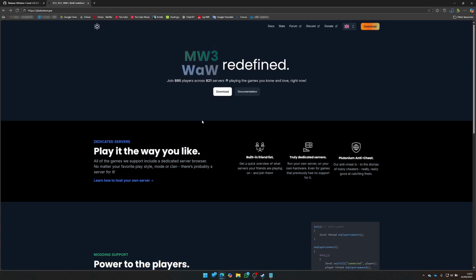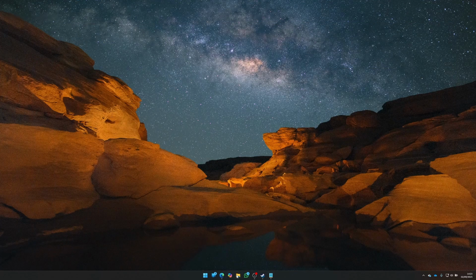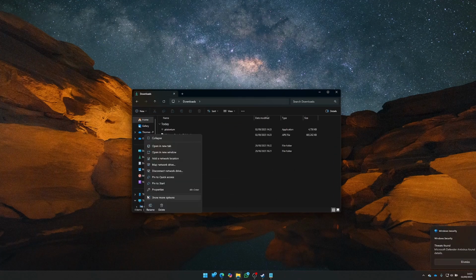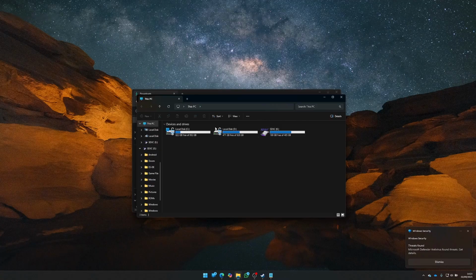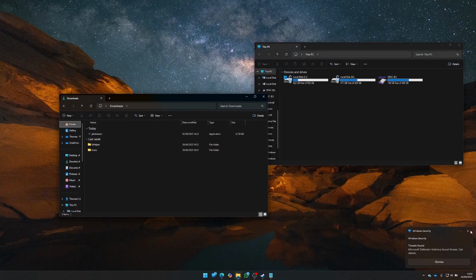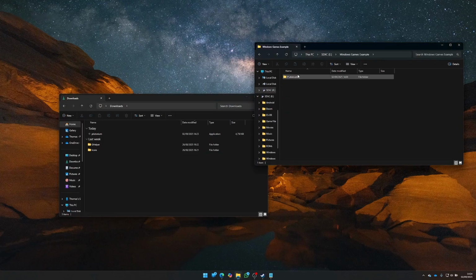Then we want to download the launcher itself for Plutonium. This is just an EXE. Annoyingly with this, it doesn't actually let you choose the install location, so we're just gonna force it to install into a folder of our choosing to make it a little bit easier on ourselves. So open up your SD card, make a folder for it to go in. I put my games in a Windows Games folder, and then inside of that I've made a Plutonium folder.